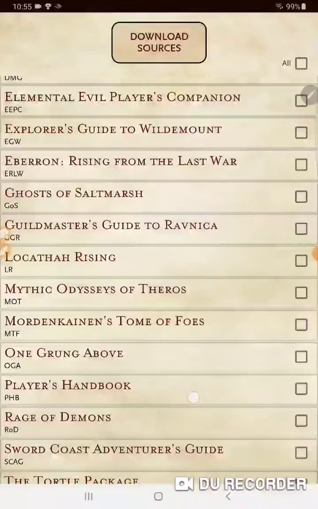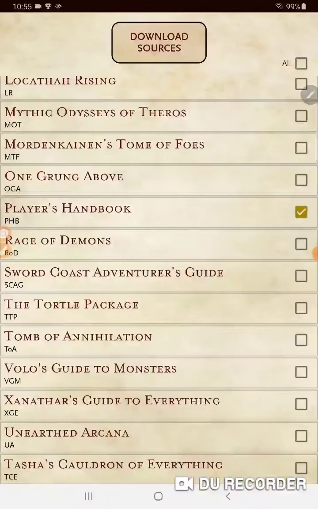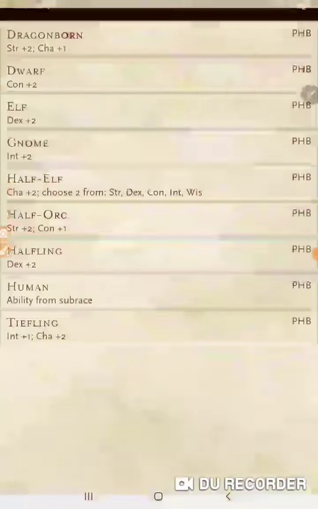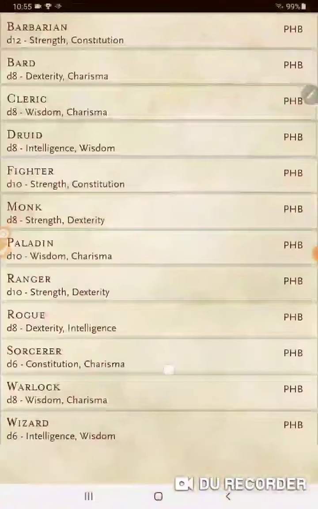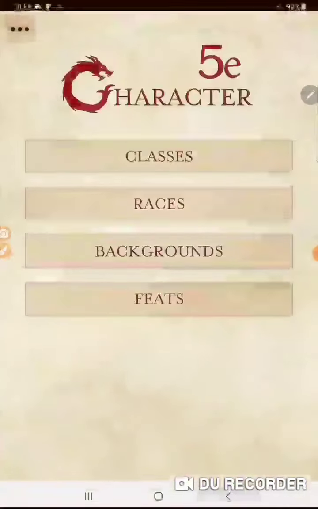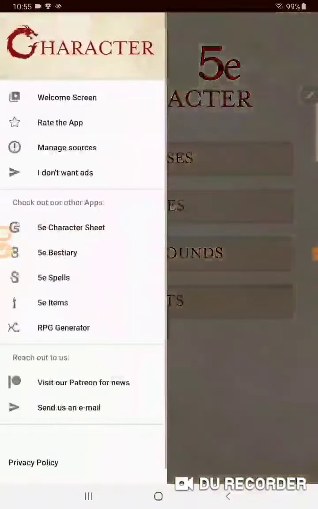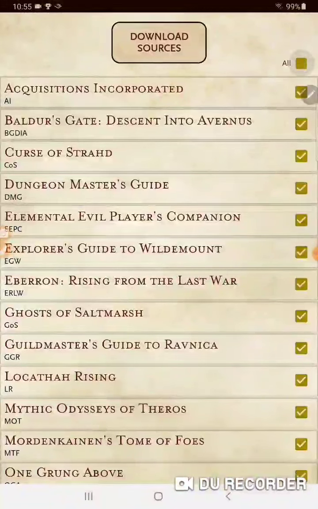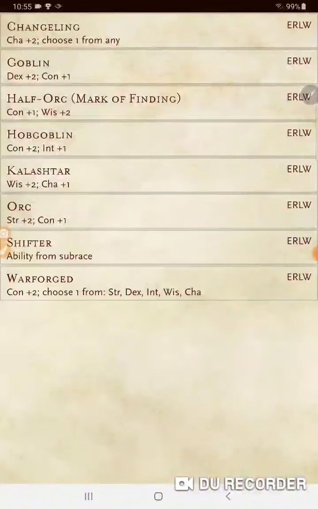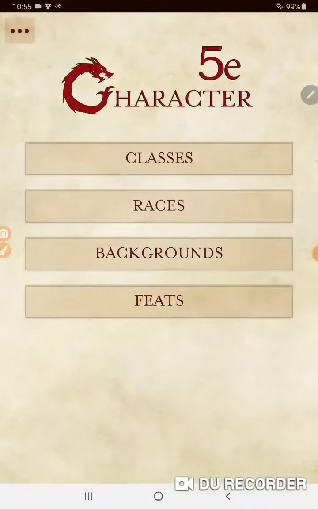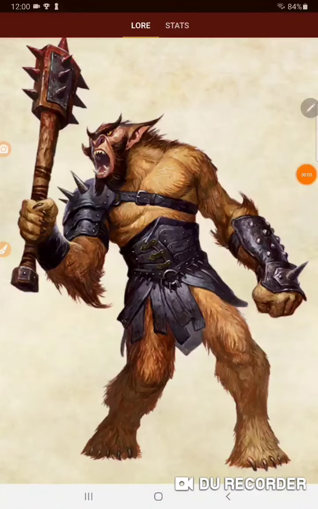If your dungeon master just wants to play through the Player's Handbook, you can select Player's Handbook only, and you're only going to be looking at races for the Player's Handbook. Same thing with classes. If your DM wants to play Eberron: Rising from the Last War, you can come in and all you're going to find is the stuff that's available through that source book. Very good app. So let's get started.